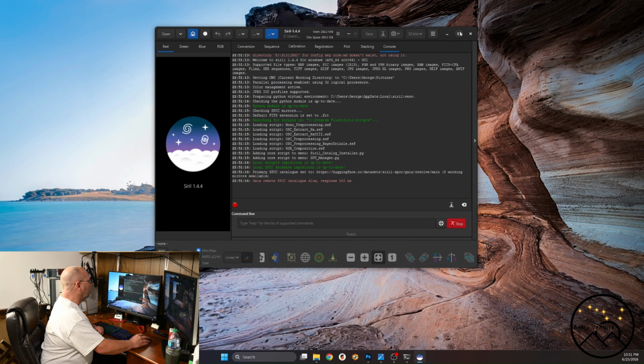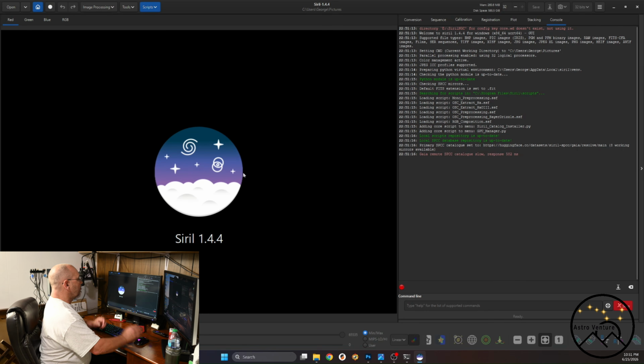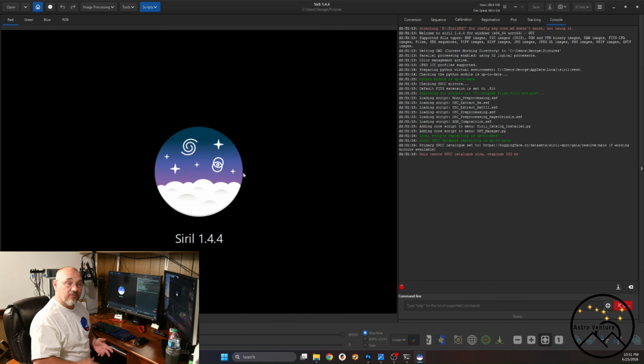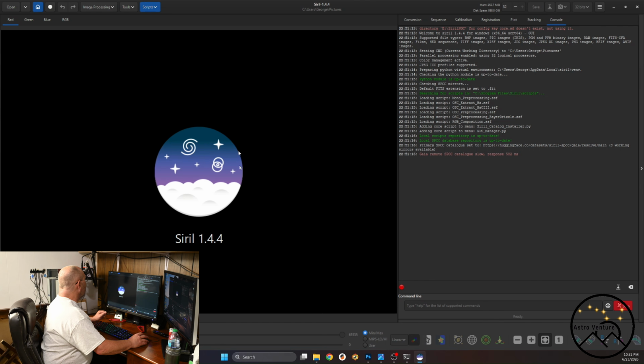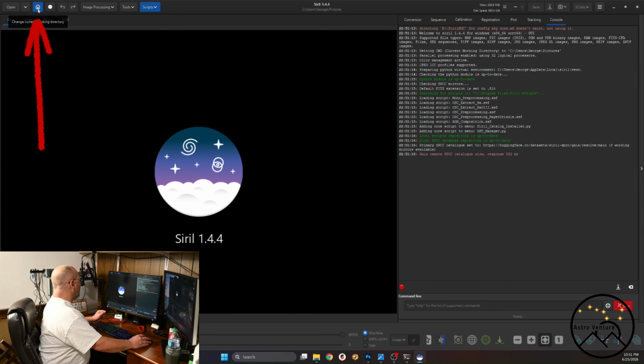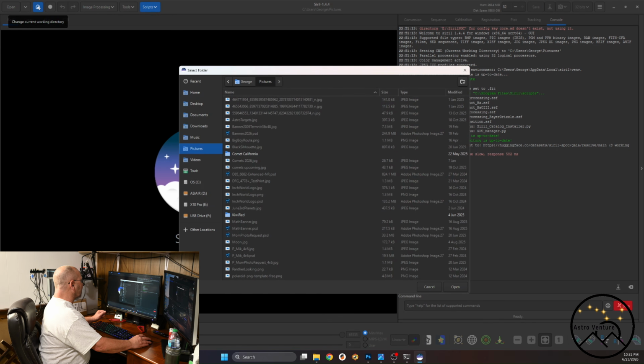Here we go. Okay. So here we go. The current Siril program is on 1.4.4. Now, the first thing that you're going to do is up here in the upper left corner, you have a house. It's lit up in blue.